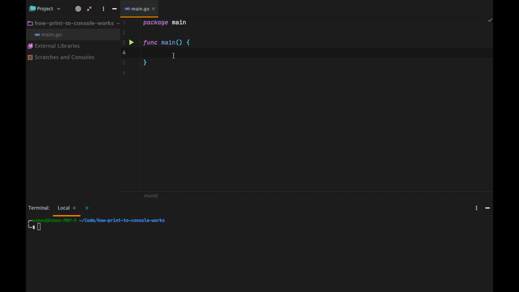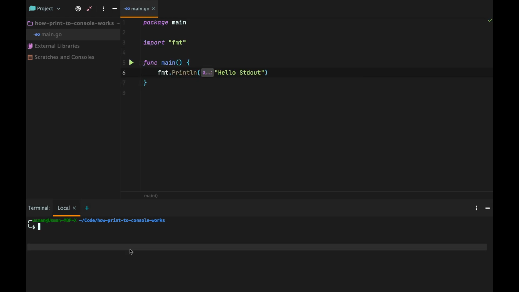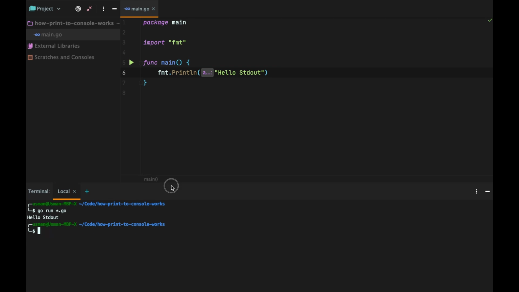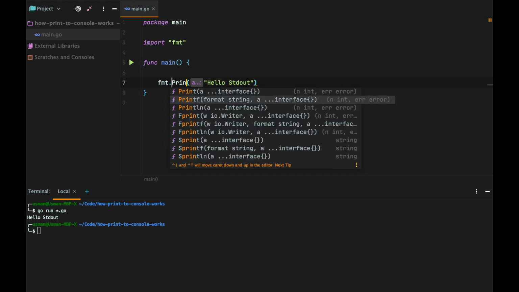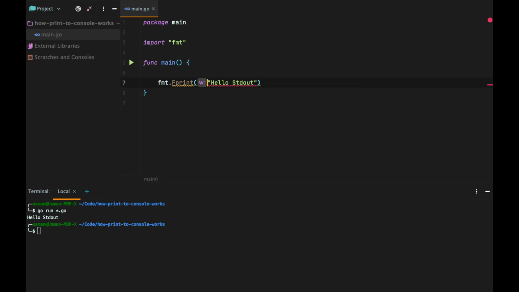So we will simply print something here, and we will run our code, and it just prints in our console, which is fine. It should. Now, instead of just printing it into the console or the output, we will print it into a file. So we will do fprint, where we will pass our file.